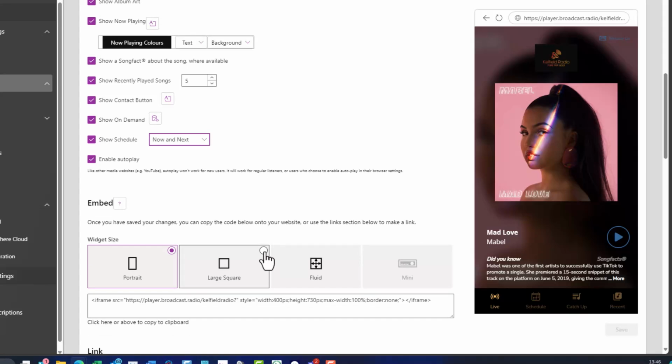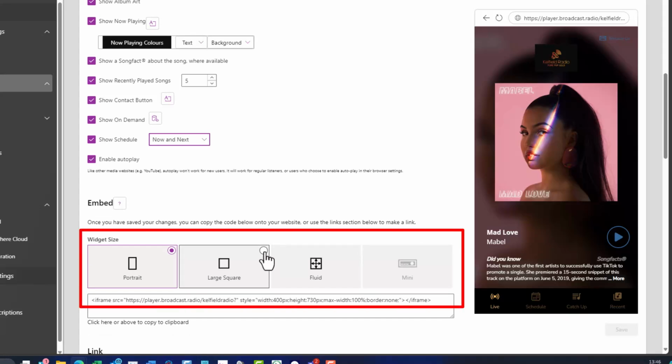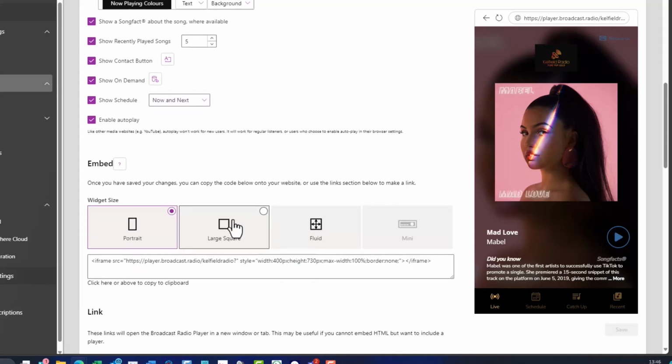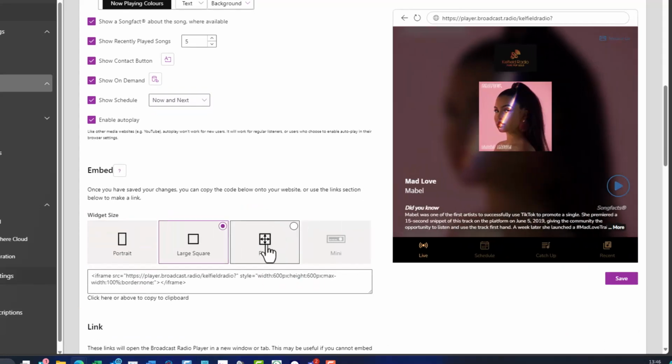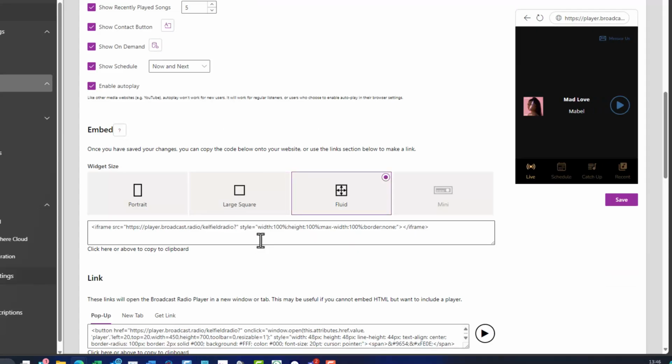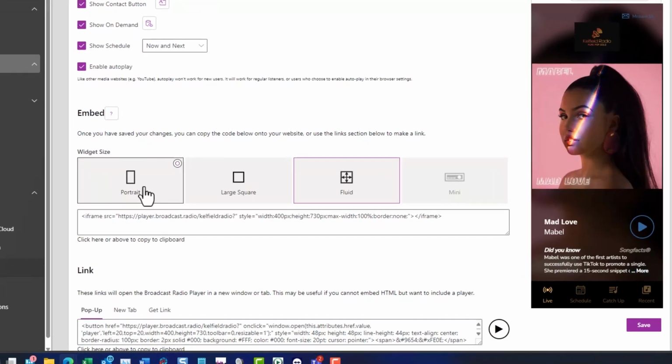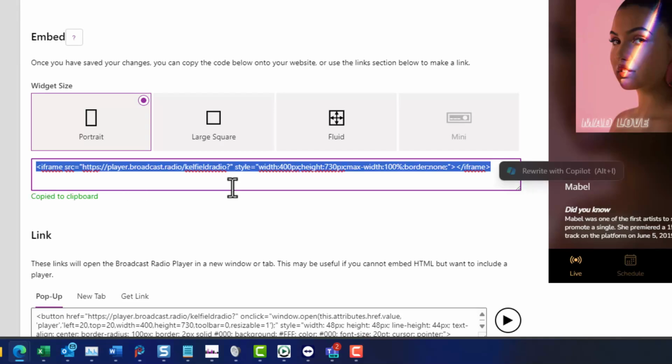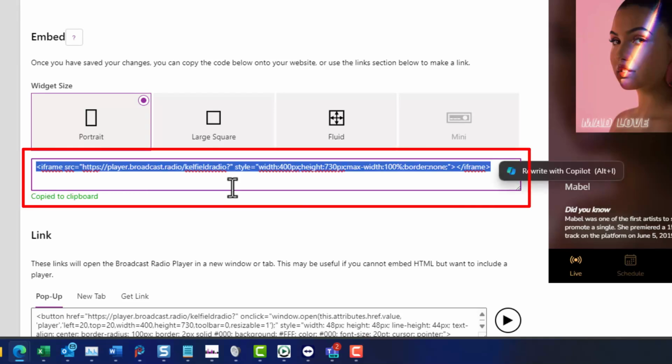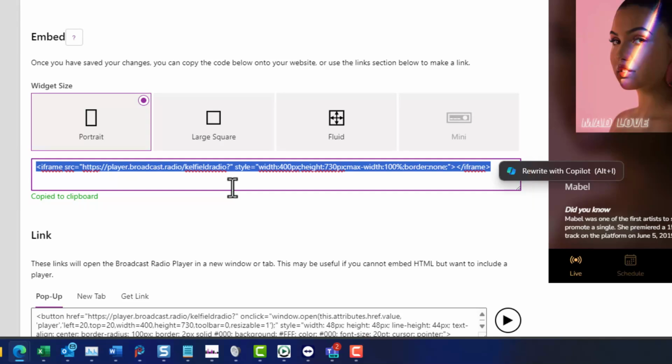Moving on to the Embed section, you can select the shape you want to use for your web player. Choose between portrait, square or fluid, which will flow to fill the window or container it is placed in. There is also a mini player option available if you selected player only, in the layout section. Once you are happy with the design, click in the Embed Code snippet window to copy the web player code. This can now be pasted into an HTML widget on your website to embed the player directly onto a web page.